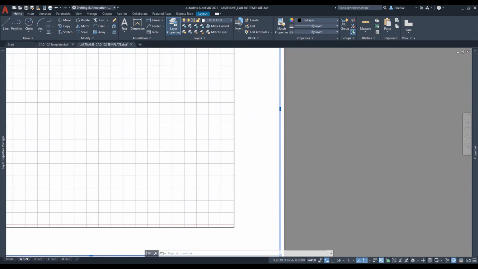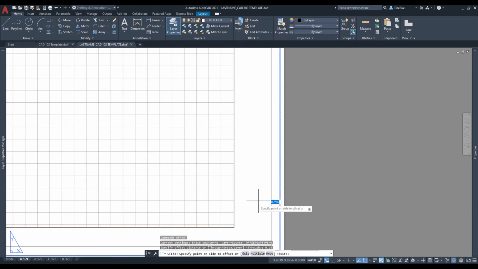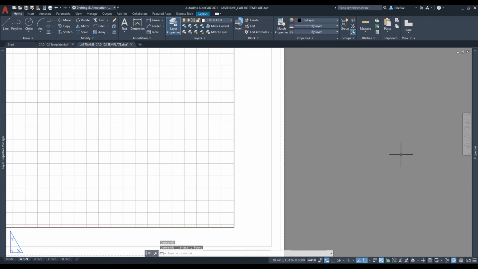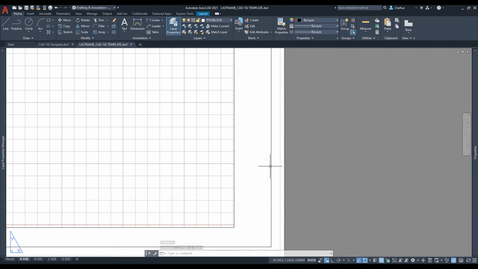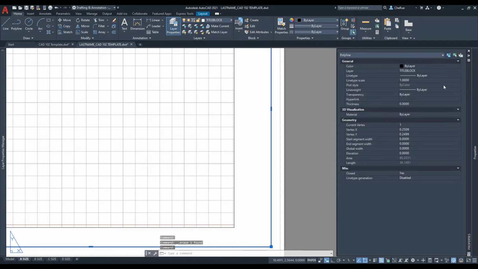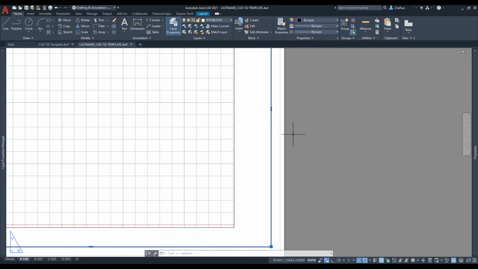We are going to offset this to 0.02. So activate your offset command, which is simply just type in offset, right? And you are going to give it a distance of 0.25. Enter. And we're going to delete that. We're going to go into properties, right? Select your rectangle. Another way that you can access your properties is type in property.